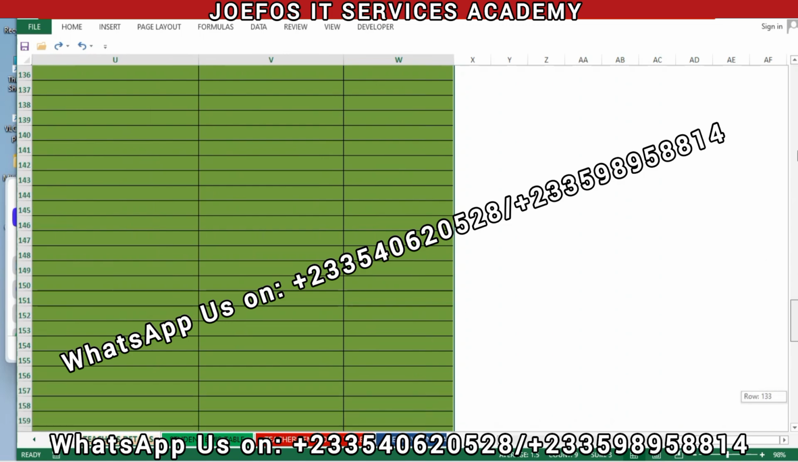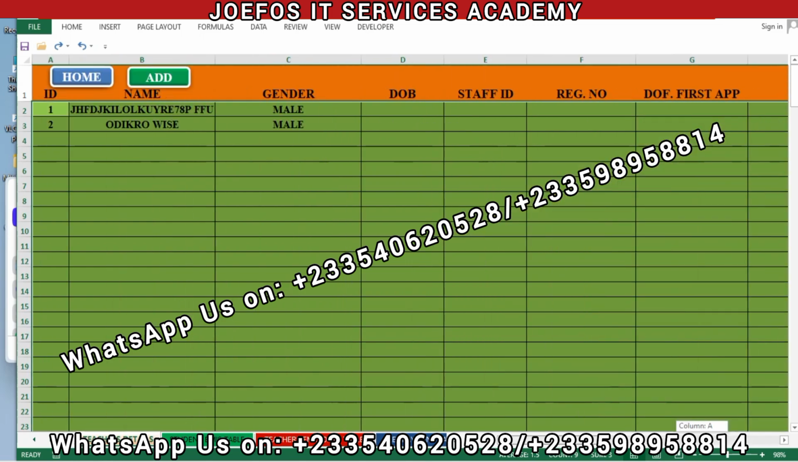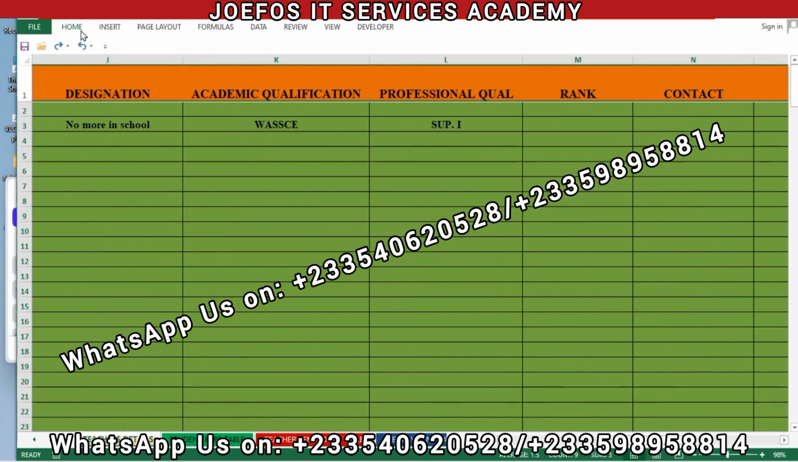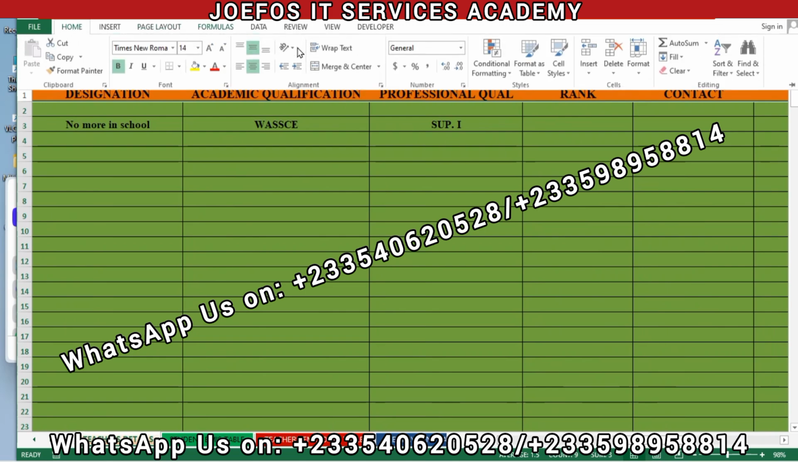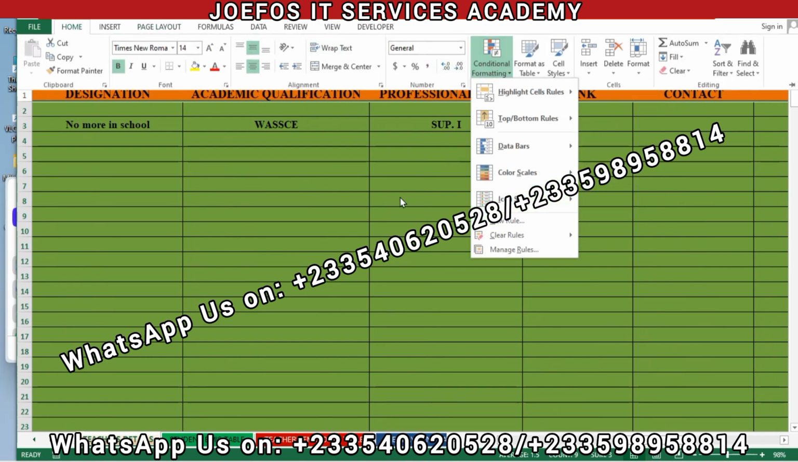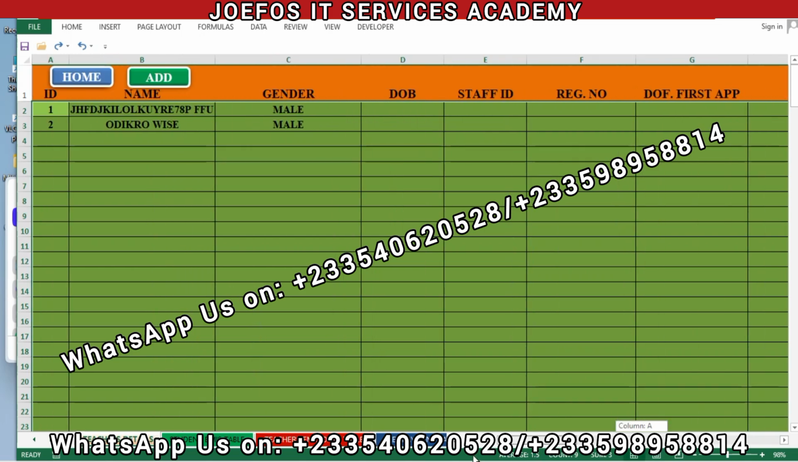Good. So after selecting the whole table, we'll go to the home tab. Then we click on conditional formatting. But before we go for the conditional formatting, the designation is located in column J, and we can get the details of the first student in row 2.